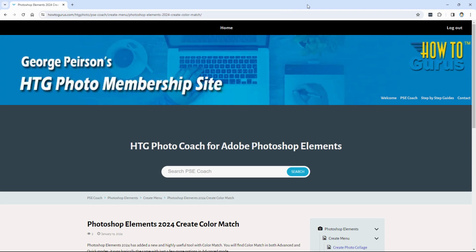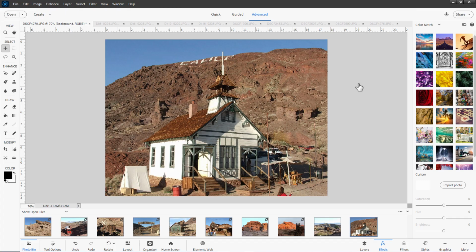Okay, let's go back to the project. There is a more useful way to use this tool, and that's by importing your own photograph. And for that, I'll take this image here, and let's apply some coloration onto this image.